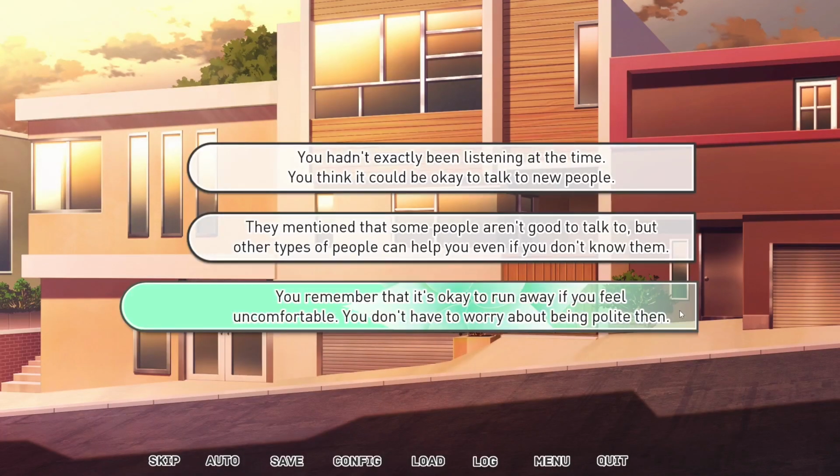I'm gonna stick with the very cautious options, because this kid is a fucking mess.